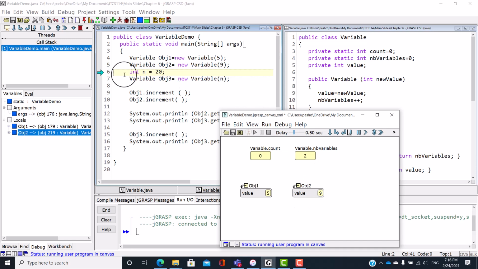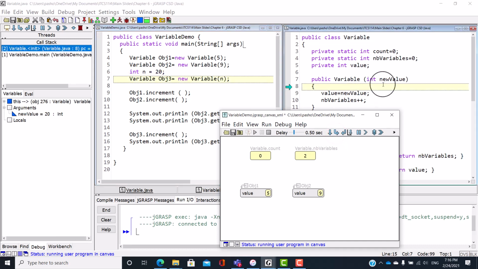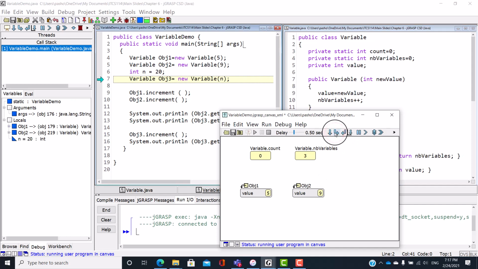When we go to line number 6, we are also creating another object. Let us step into the constructor. If I want to see the input parameter, again, go to the left-hand side, see it is a 20. So the constructor will move 20 into value and will increment NB variables by 1, and it will add 1 to the current value and becomes 3. When we return back, a new object has been created.